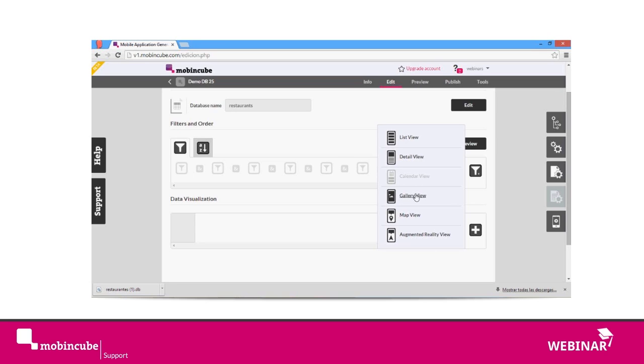Then you have the gallery view. This is for just showing a carousel of pictures. Imagine that you have a picture in your database, so all the items have a picture. You can just create a gallery for showing all those pictures. We will see that. Then we have the map view.